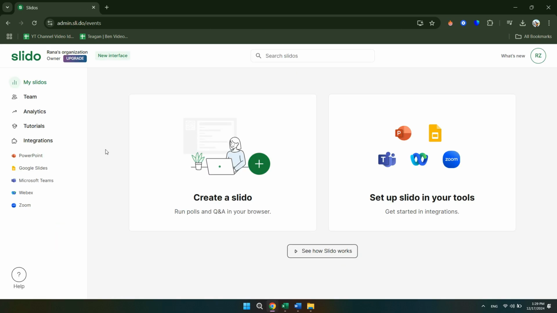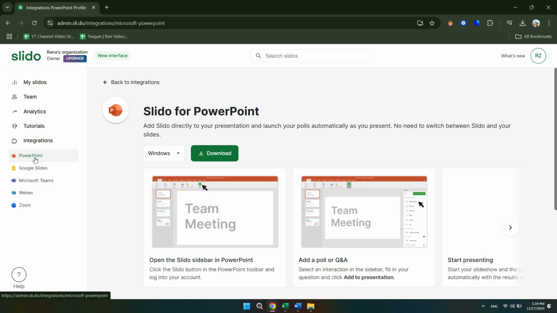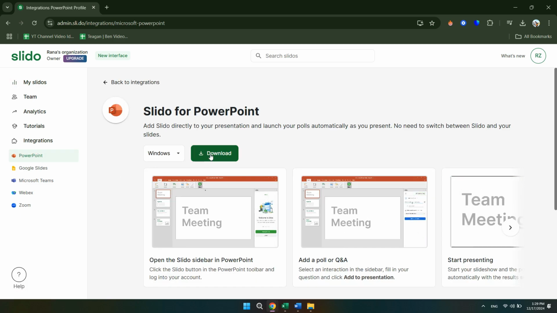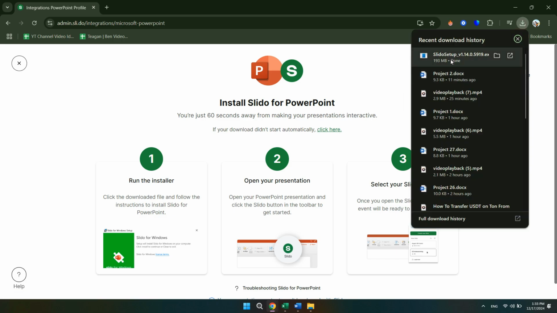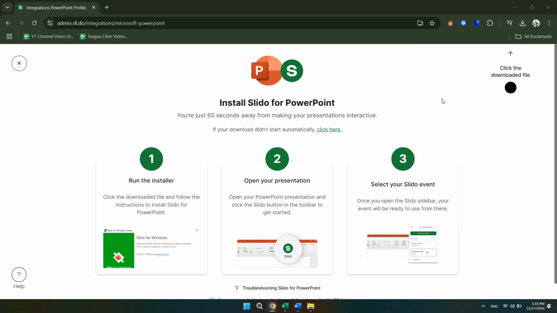Once logged in, navigate to the left side dashboard and click on PowerPoint. This will take you to the section where you can integrate Slido with PowerPoint. Click on Download to start downloading the Slido PowerPoint, and a prompt will appear. Click on Start Download. After the download is complete, open the downloaded file, right-click on the file and select Open.